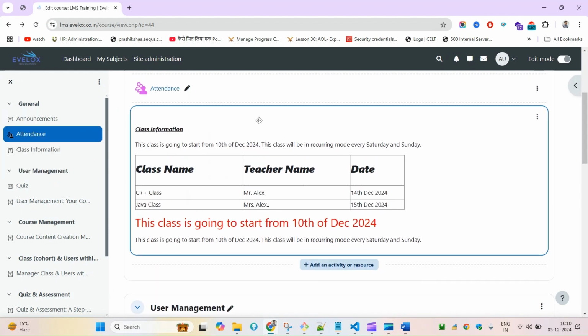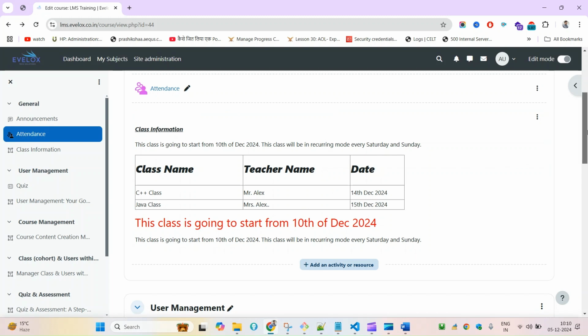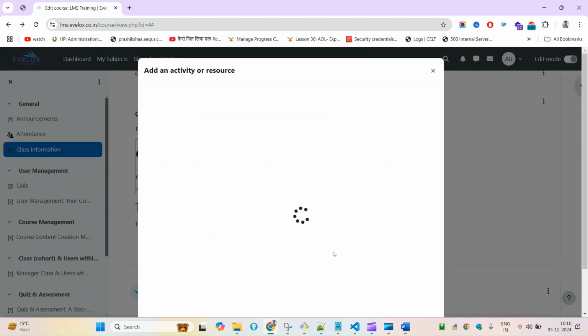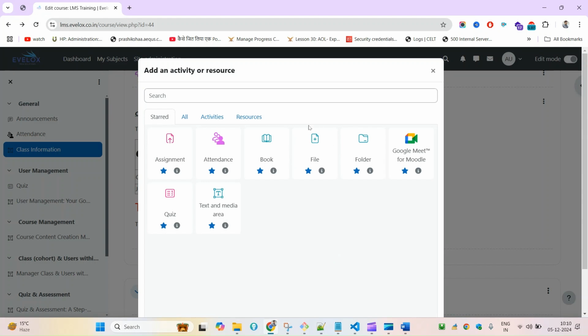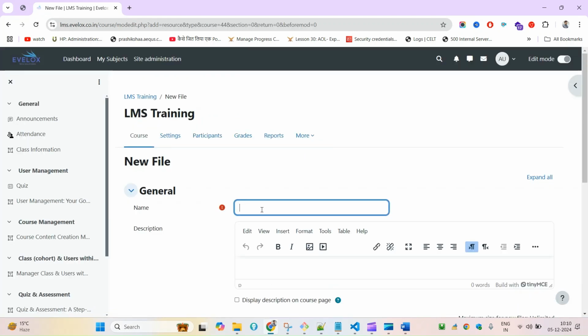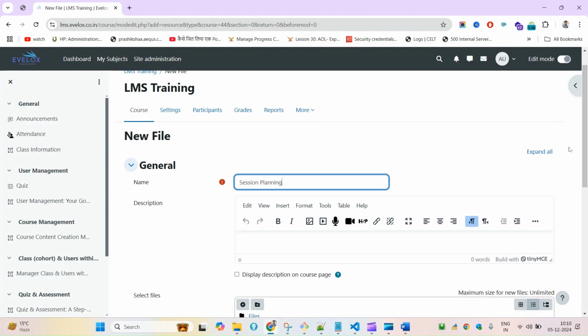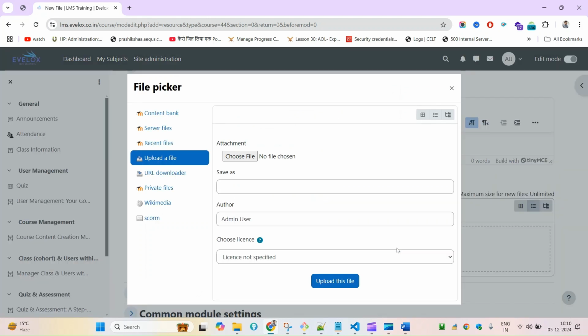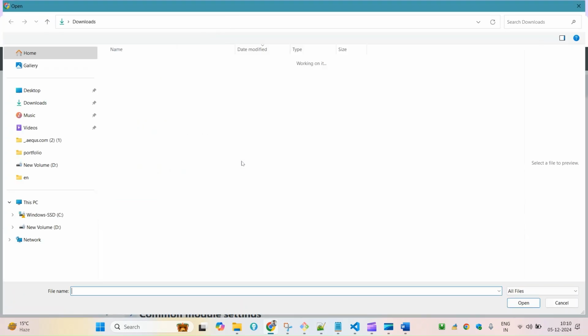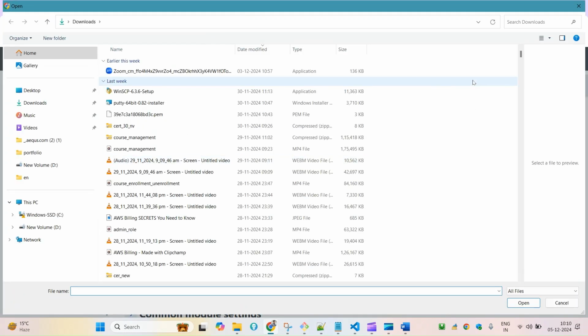So this was created using the text and the multimedia. Now this time I have to add a file here. I'll be using this one. Okay, so I can also add the file here. The file title will be the session planning, and the file I can browse for here. Okay, let's say the PDF.